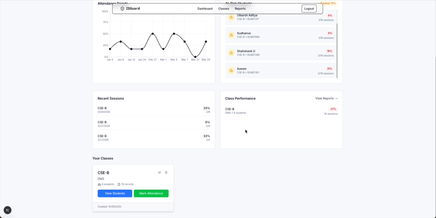At the bottom, we have the class grid. Each card displays the class name, subject, the student count, and we can view the students and mark attendance. It jumps directly into their respective pages. We can also edit and we can also delete an existing class. Now let me click on the view student page.